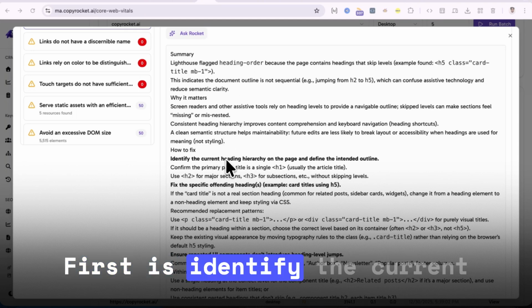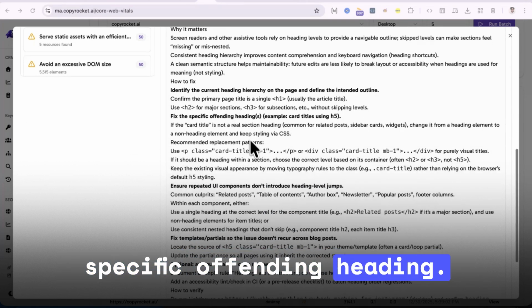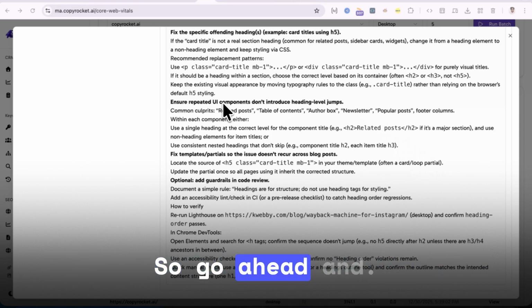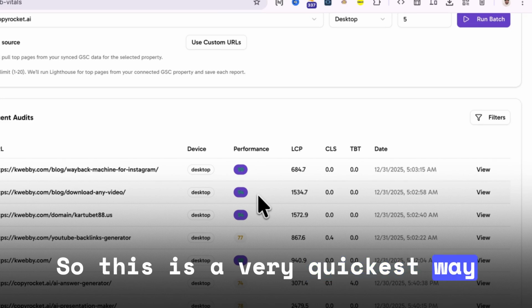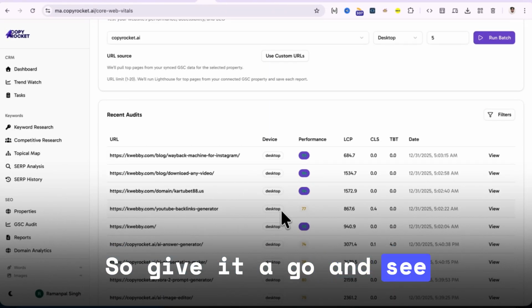First is to identify the current heading hierarchy and fix the specific offending heading, ensure repeated UI components, and the list goes on. So go ahead and apply that on your website. So this is a very quick way to fix your core web vitals. So give it a go and see and improve your website.